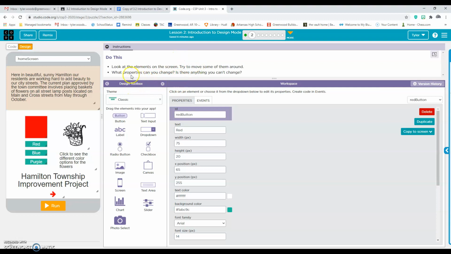It says, look at the elements on the screen, try to move them around. Basically, it's saying play around with this right here. They made something and they want you to play around. I'm going to teach you how to play around with it. So you've got your user interface. You can click on it, and that highlights this little part. Okay, and I could click on this button.